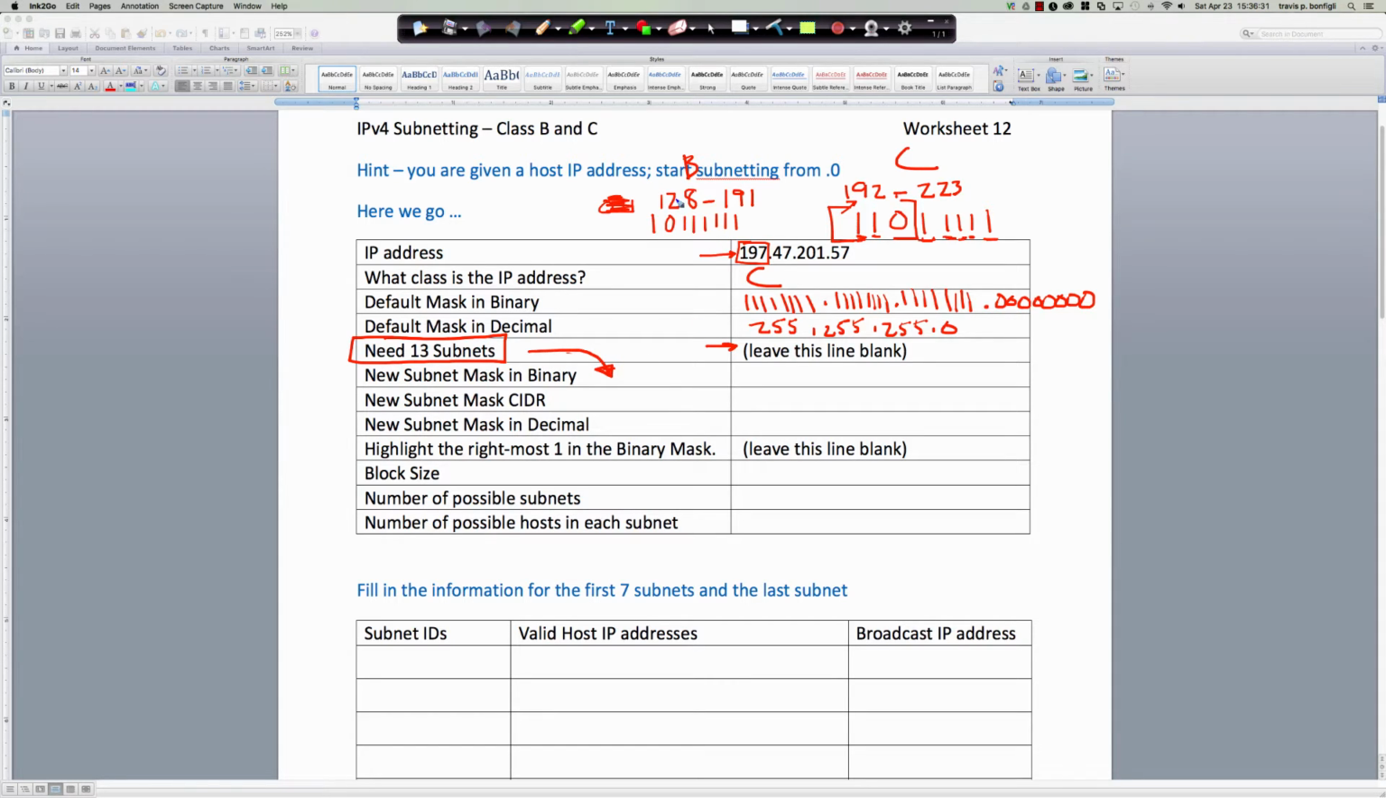Well, if we need 13 subnets, we know that 2 to the 1 is equal to 2, 2 to the 2 is equal to 4, 2 to the 3 is equal to 8, and 2 to the 4 is 16. So just like Worksheet 11, we're going to overshoot the odd number, 13, because we're working with powers of 2 for the subnet. So we're going to borrow 2 to the 4, so 1, 2, 3, 4. There are our 4 network bits that we're going to borrow, and then we have our remaining 4 host bits.